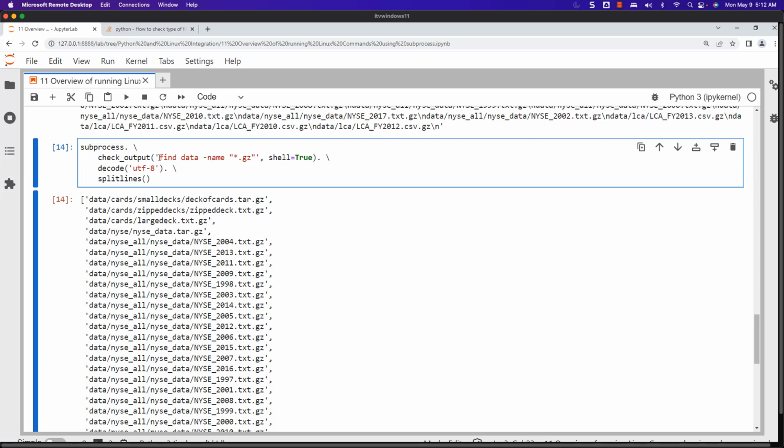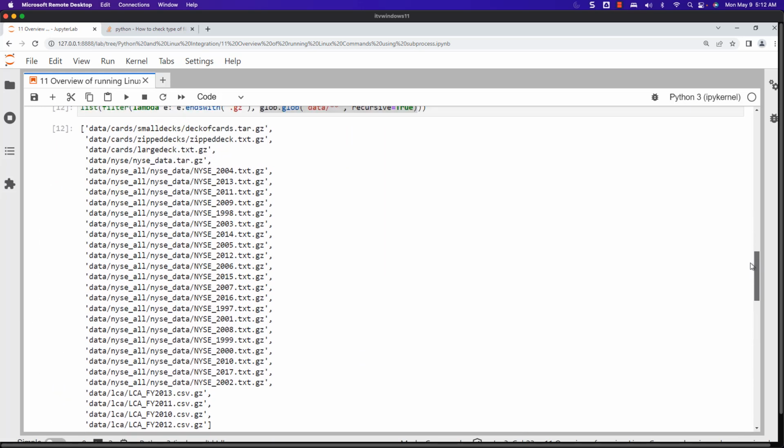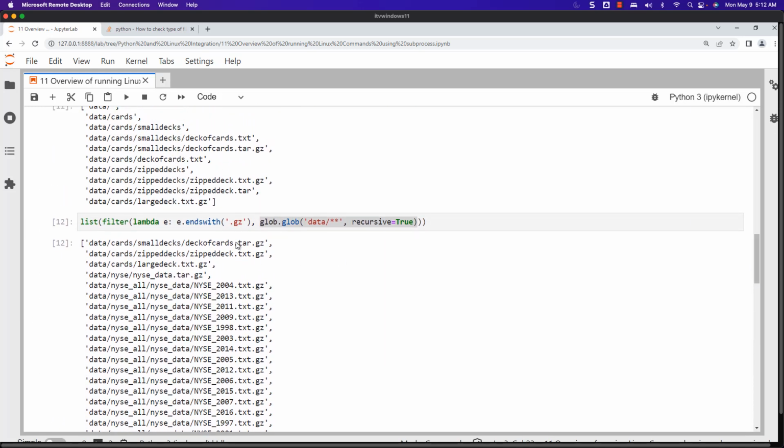Either you can use this approach leveraging check_output under subprocess to get the output of a given command and process it further to get whatever we are looking for, or we can also use the Python glob module to recursively go through the data folder and then filter for those entities which have gz as extension. Either approach will work depending upon your preference. You can choose whatever is convenient to you.